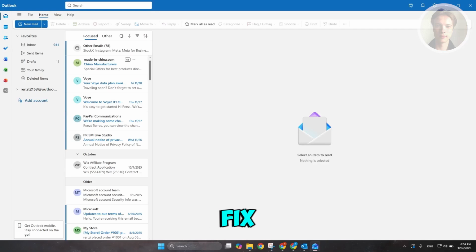So, if you want to fix your Outlook search bar not working, there are a few things that you may want to do. The first thing is to check your settings. Typically, if you're searching for certain items or emails that do not appear in your search, you want to click on the file option at the top left and go to settings.